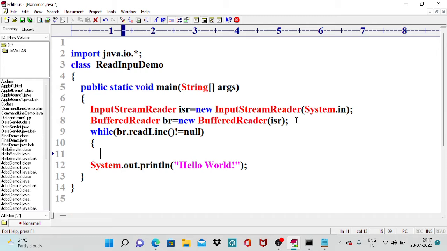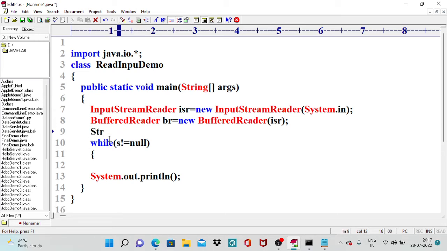What information typed by the user are we going to print here? The readLine method returns something to us, so I will hold that value in a variable called s. If s is not equal to null, but before that I need to declare what s is. s is an object of type String, and it is initialized with br.readLine.